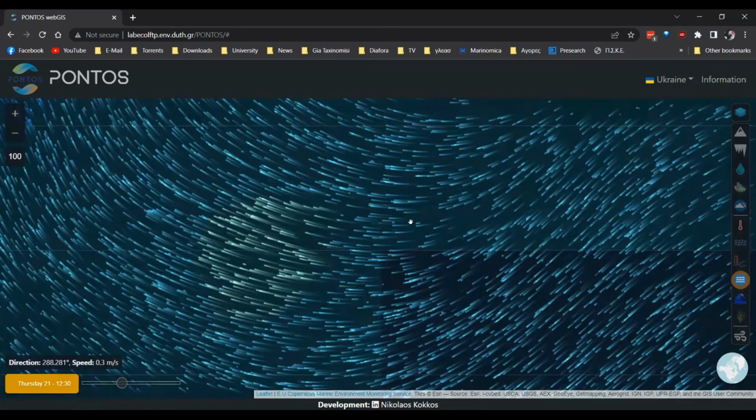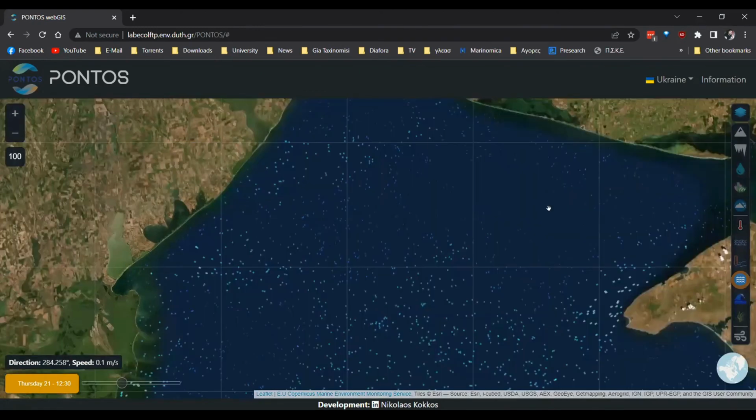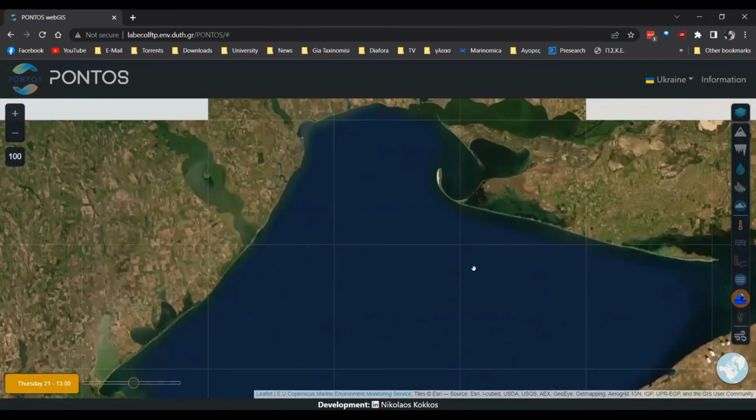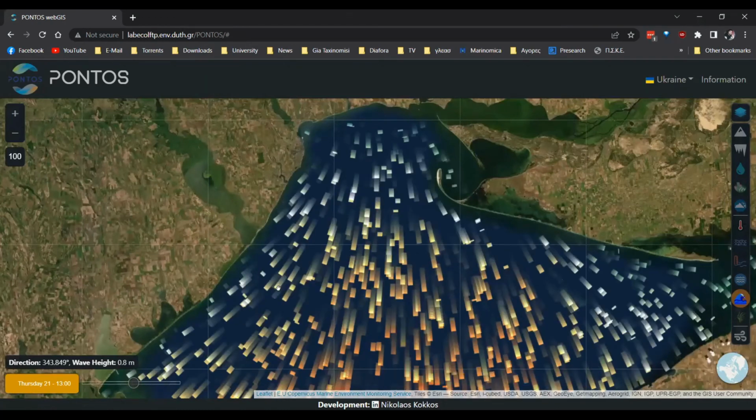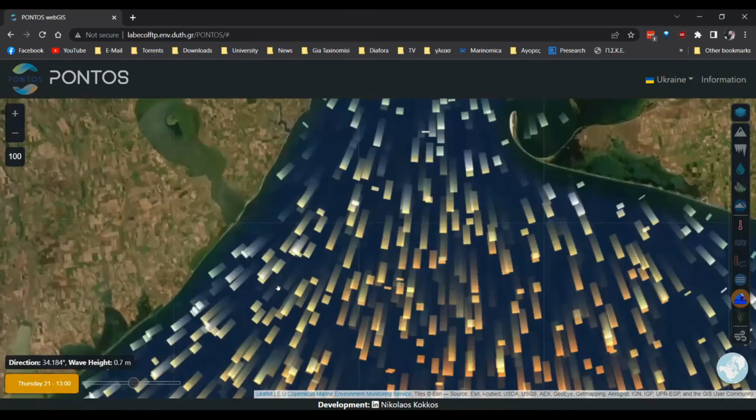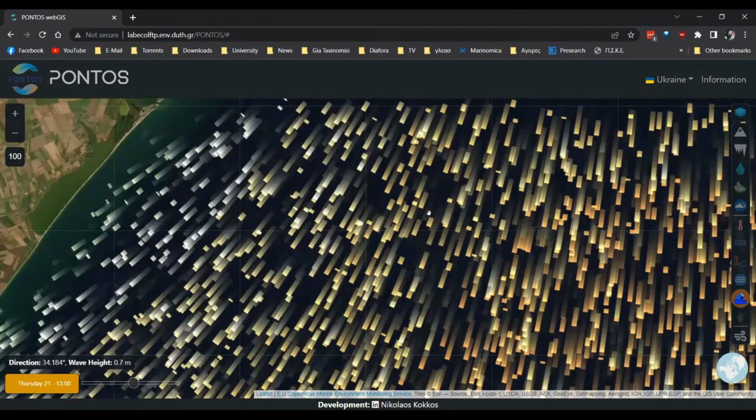We have an animated way to show the waves too, but with a totally different animation. Yes, you can see that it looks like waves that are propagating in the sea. I can go closer and you can see the waves propagating. And of course, you can see the direction the waves are coming from and the wave height at this point just by hovering over a point.